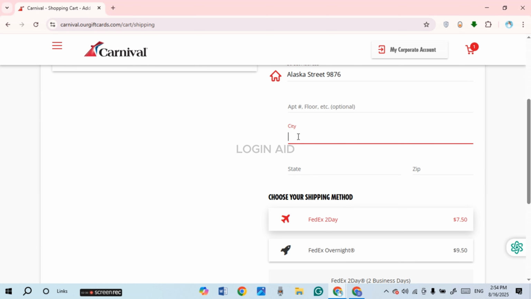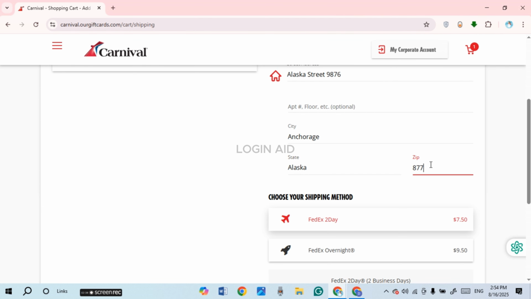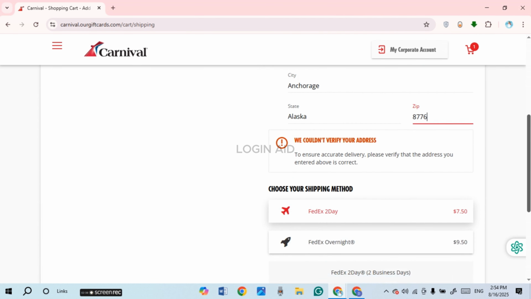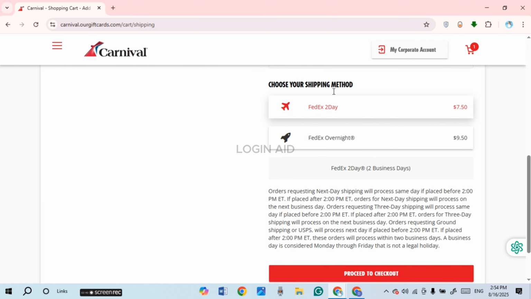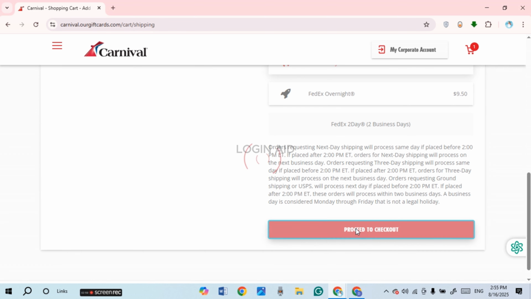Now enter the city. Likewise, select the state. Click on the field of state and select the state. Now enter the zip. Now you'll also be able to choose the shipping method over here. You'll be able to find two options, 2-day, overnight. Click on the option of your choice. You'll also be able to compare the prices over here. After you do that, click on this option, proceed to checkout, that you can see on the screen.